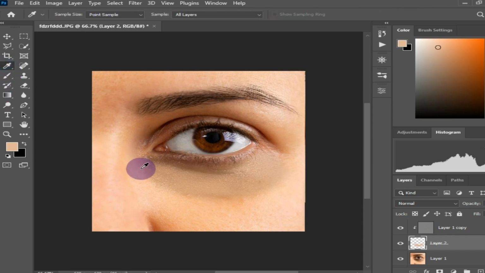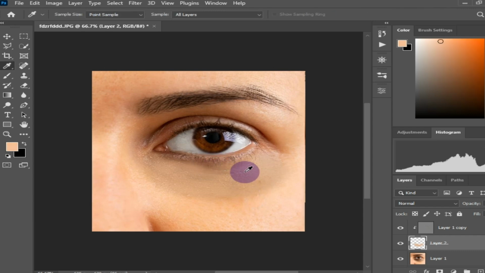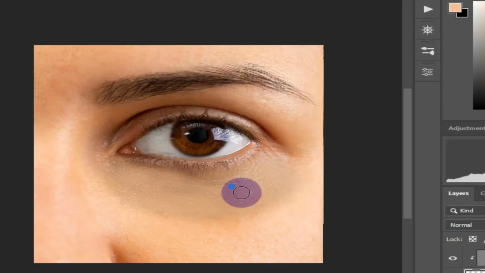Even as we are painting around, we will keep on sampling different colors on every area that is close to the affected part that we want to clean. This will help us to maintain the color balance on the eye. Sample as many times as possible. Remember, you just have to click with the eyedropper tool and the color will be sampled. Then you use your brush tool to paint.